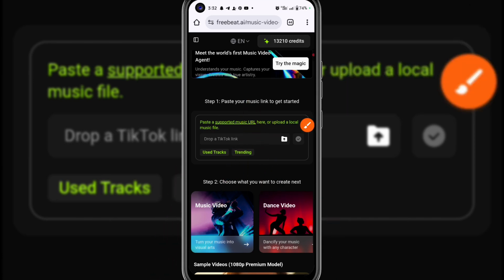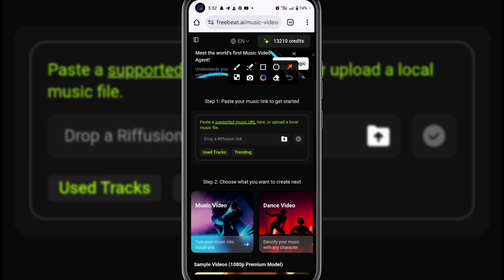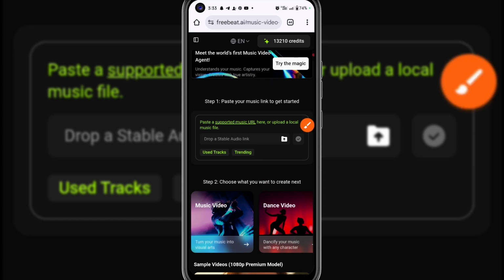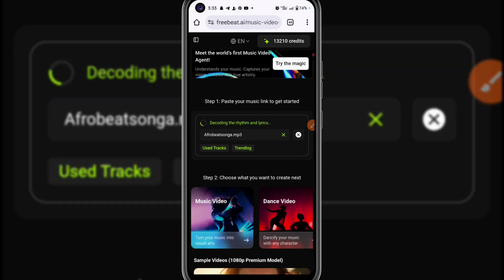And this is where you upload your music, or you can just paste the Spotify link here if you have one, or any music platform you are using. You can just paste the music URL here if you don't have the music on your phone. So I'm just going to upload this music that we generated right now. All right, so now I'm uploading the music. You can see decoding the rhythm and the lyrics. So let's just wait a little.